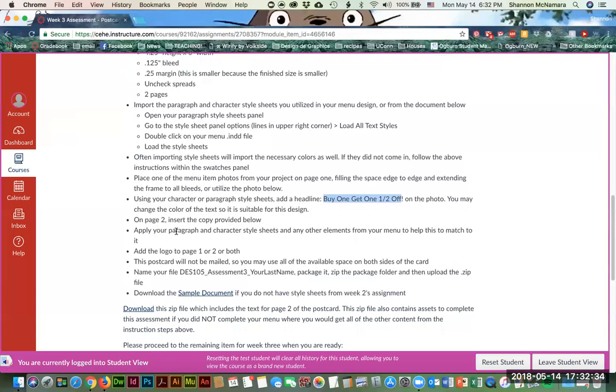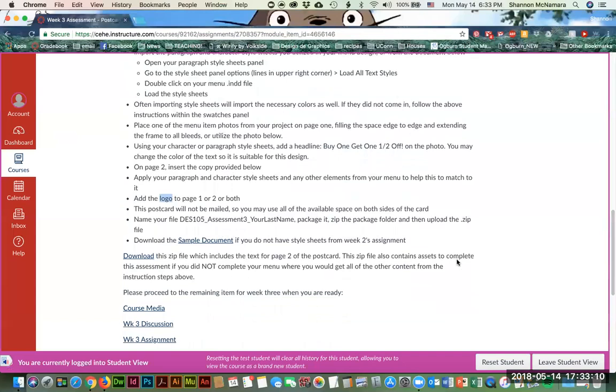Again, remember to apply your paragraph and character style sheets, and then any other elements from your menu to help match it. So you're going to want to add the logo from whatever restaurant that you used on page 1 or page 2, or maybe you want to add it to both pages. This postcard's not going to get mailed, so you can use all of the available space on both sides of the card. Then you're going to name your file DES 105, Assessment 3, your last name, package it and zip the folder, and then upload the zipped folder.